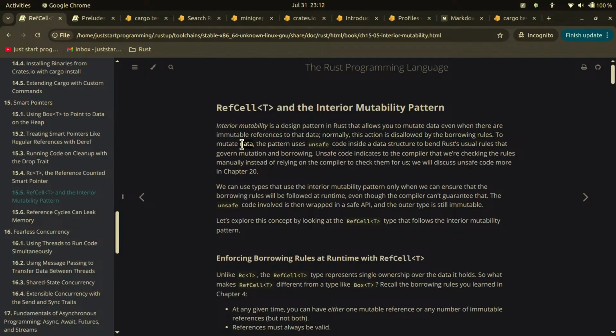To mutate data, the pattern uses unsafe code inside the data structure to bend Rust's usual rules that govern mutation and borrowing. Oh, it's unsafe. For sure, there's a use case for this. Unsafe code indicates to the compiler that we're checking the rules manually instead of relying on the compiler to check them for us.